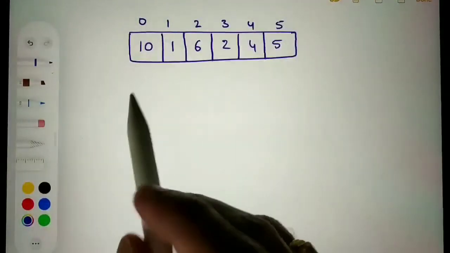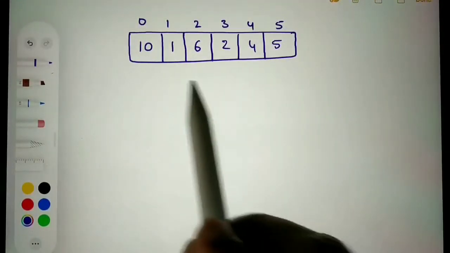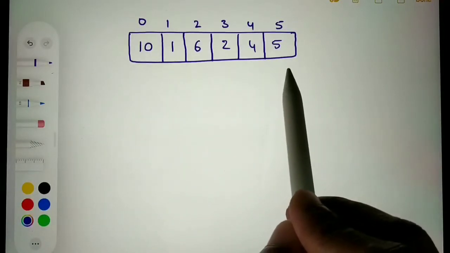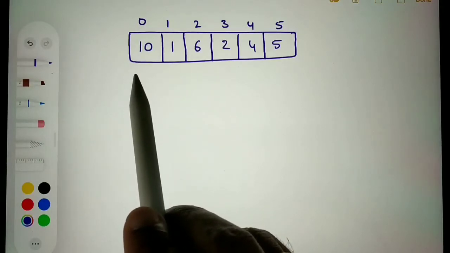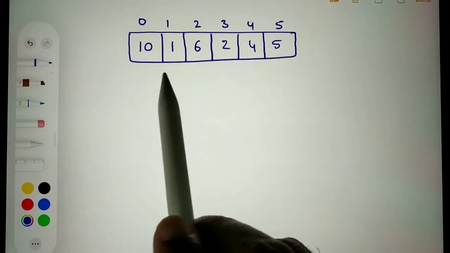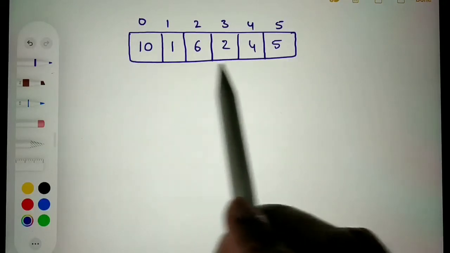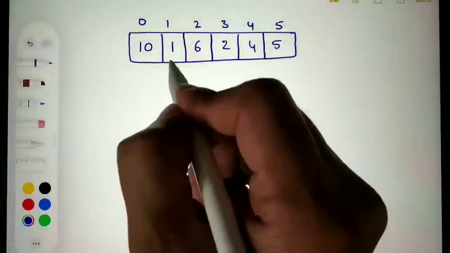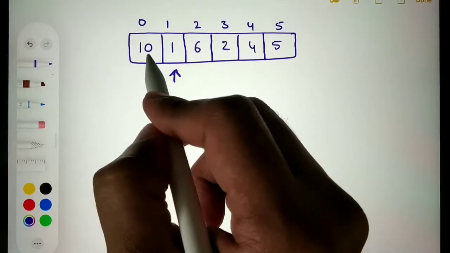Hi, now we will see how selection sort algorithm works. In selection sort algorithm, we need to identify minimum element in the array and we need to swap that element with the first element. Then for the remaining elements, we need to repeat the same process. This is the given array. In this array, the minimum element is 1 and I will swap it with the first element.